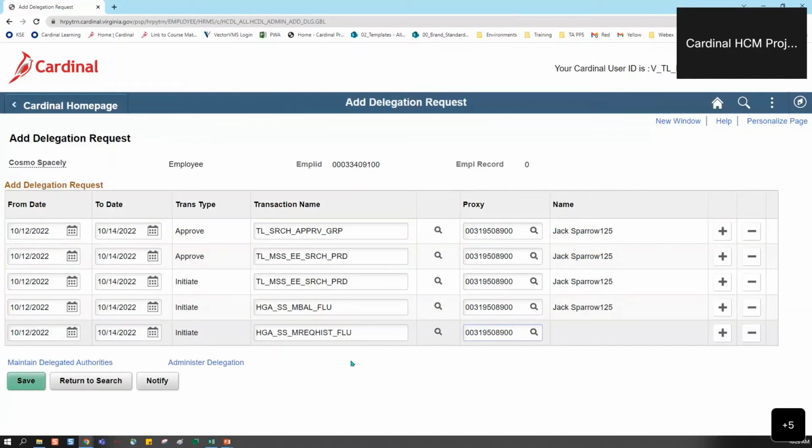And then once you have verified that you have all of the transaction names, all of the from and to dates are correct, you double check that you have the supervisor here that you are delegating on behalf of, and you have the correct proxy, then you click the Save button.